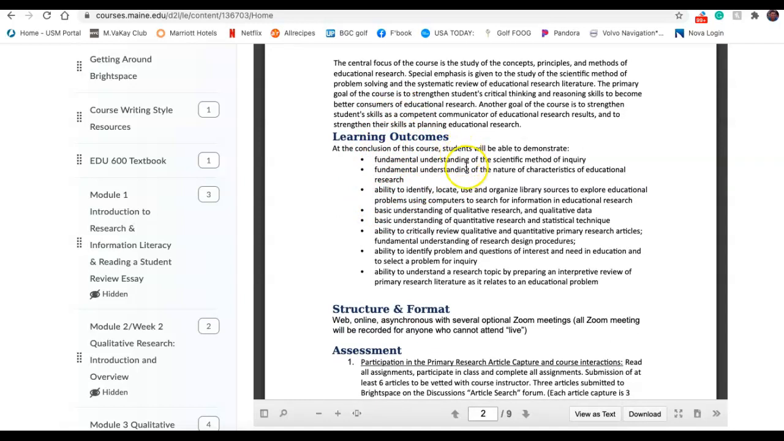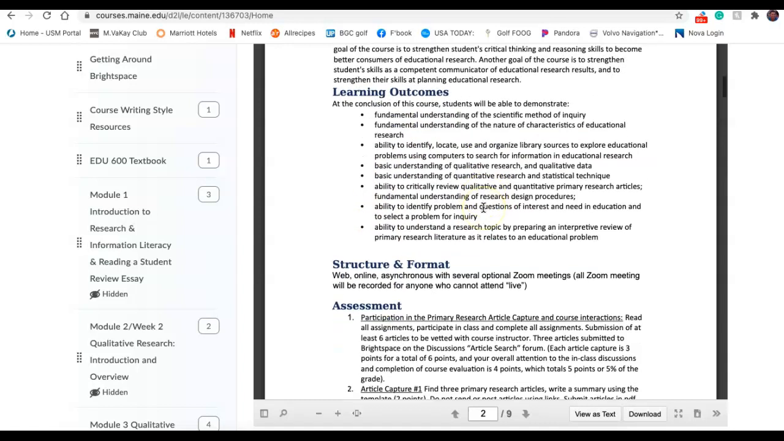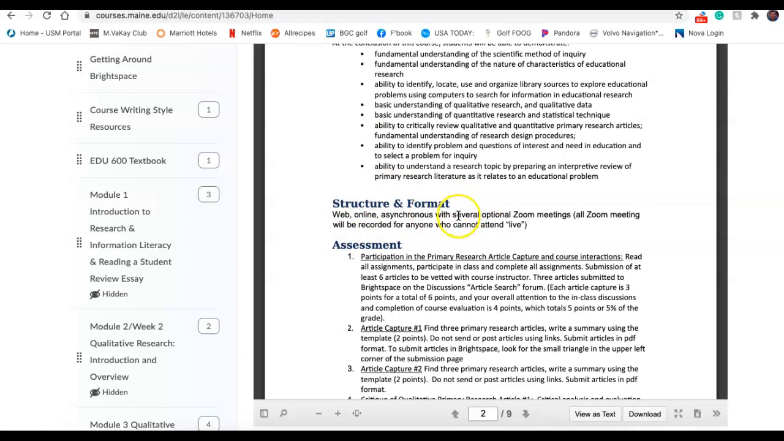The learning outcomes, we stress the scientific method of inquiry throughout the course, and including how we are going to be reading, analyzing, and writing about the research that we're going to be looking at. We're going to be looking at different types of research. We have qualitative, we have quantitative, and then we have mixed methods, and we're going to be covering all of those in the semester.